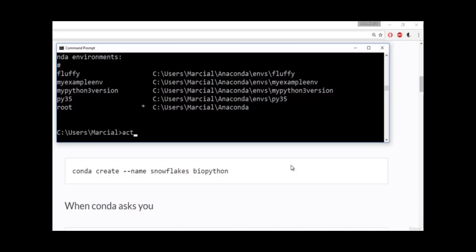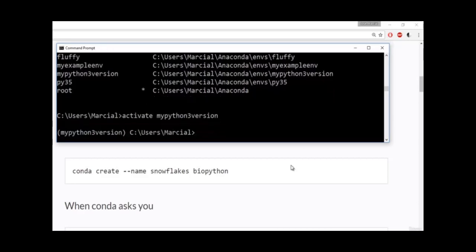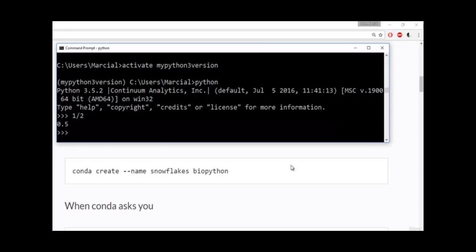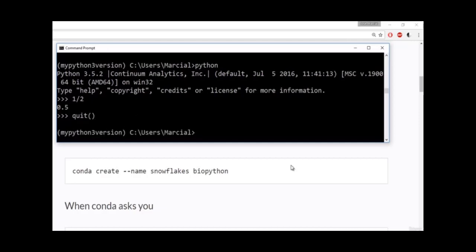Let's activate my Python 3 version environment. Hit enter. You'll notice my Python 3 version in parentheses. Now if I call Python inside of this virtual environment, note that I get Python 3.5. So you're able to specify that you want a different version of Python by saying python= and then whatever version number you want when you're creating that virtual environment. So if I do something like 1 divided by 2, I get 0.5, which is not the case for Python 2. Okay, so that's really all you need to know as far as creating virtual environments.